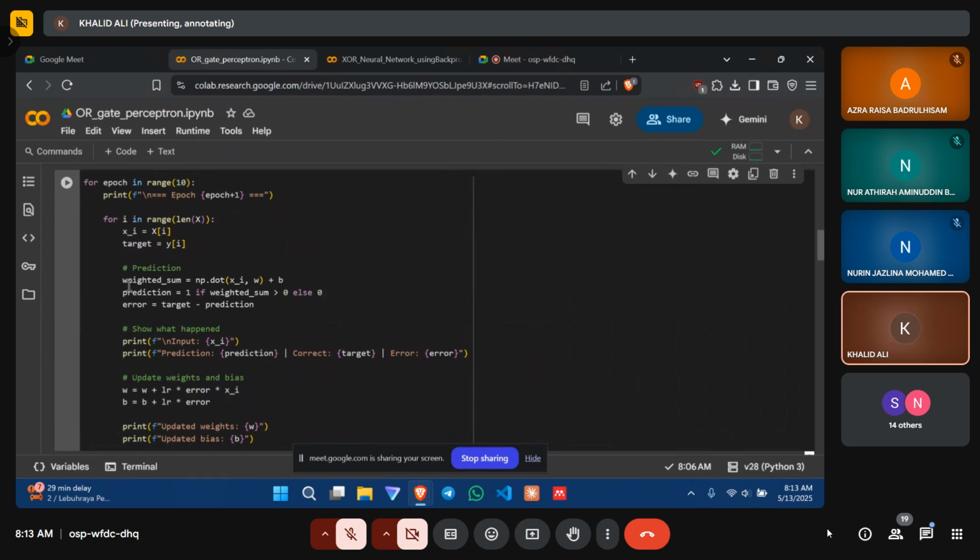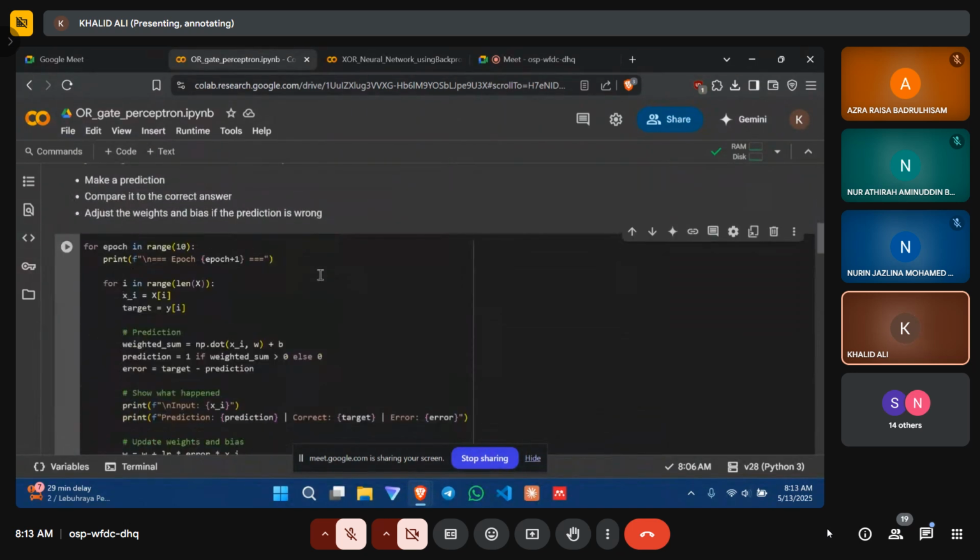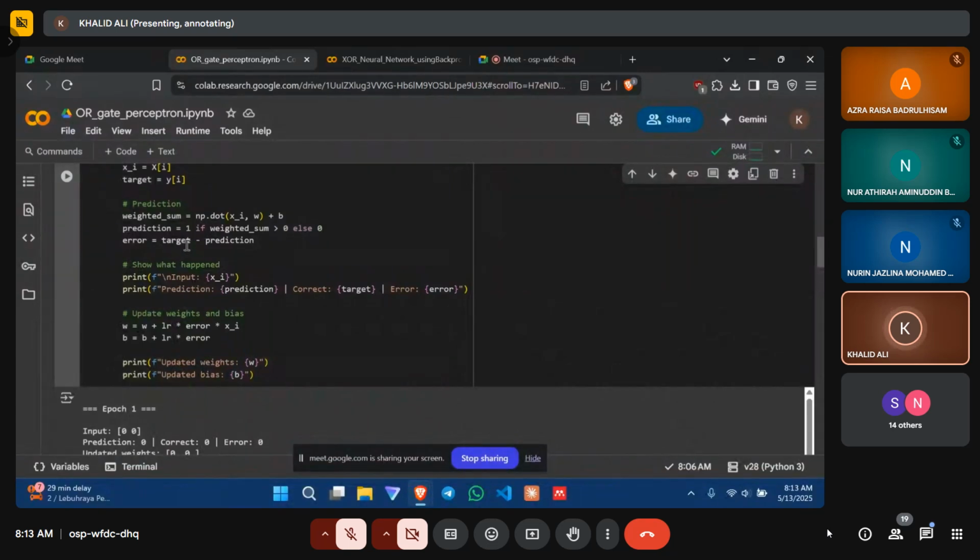After that, we'll calculate the error. We already know what the target is. Target is supposed to be 0, 1, 1, 1, so first iteration it will be 0, second 1, third 1, and fourth 1. The target is what we have to train the perceptron on. Prediction will be calculated in this step, and then we calculate the error. And then we can just print what is the prediction, what was the correct target, and what was the error.